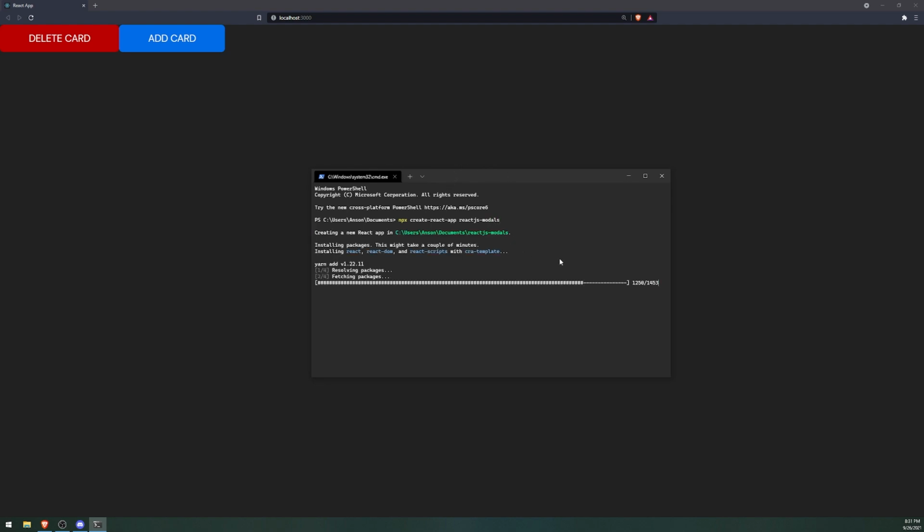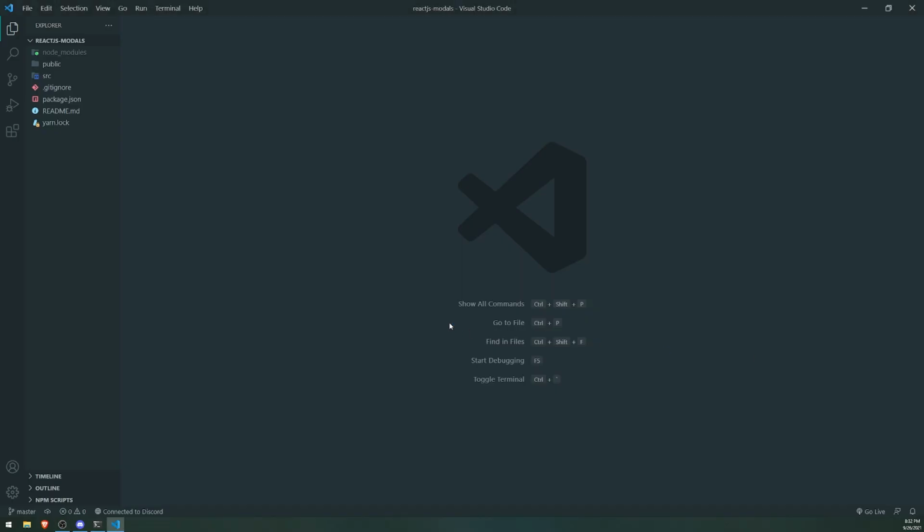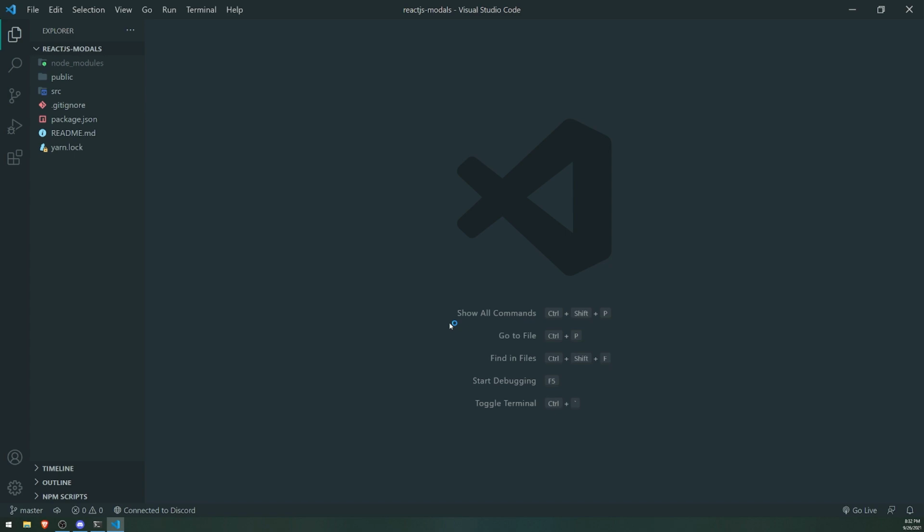So the first thing that I'm going to do is create a new terminal. And what I'm going to do is create a new project. Okay, and I'm just going to call this React.js modals. Okay, and we're going to let this generate all the project files, and I'll come back when it's done. All right, so our project has just finished generating, and we can see our files over here.